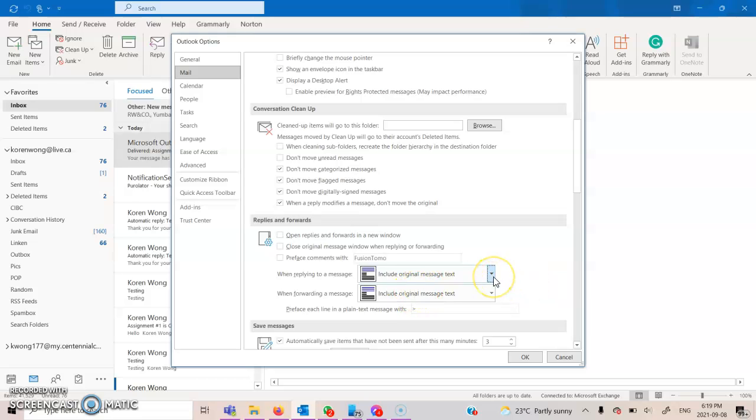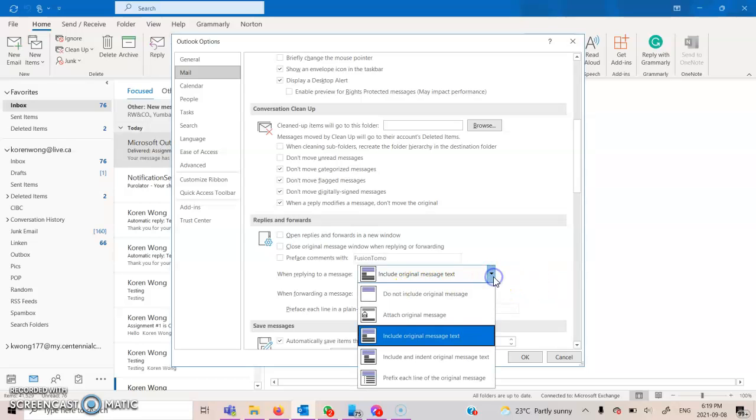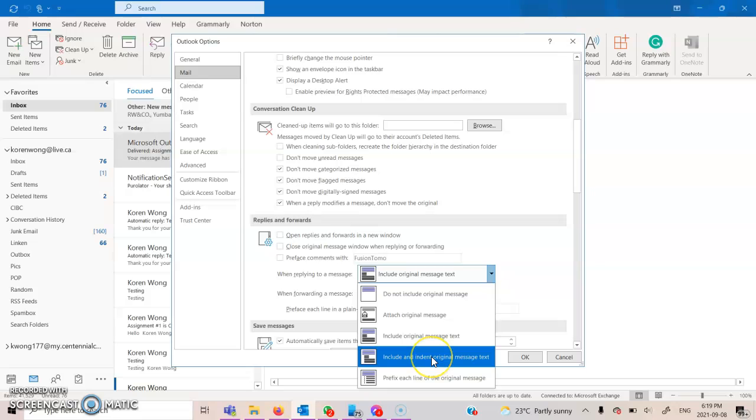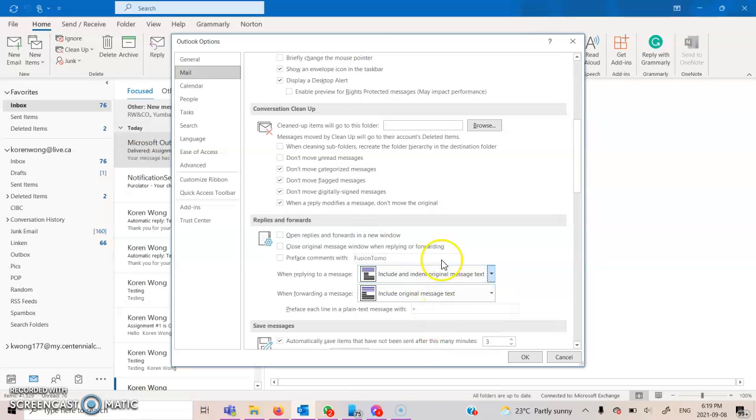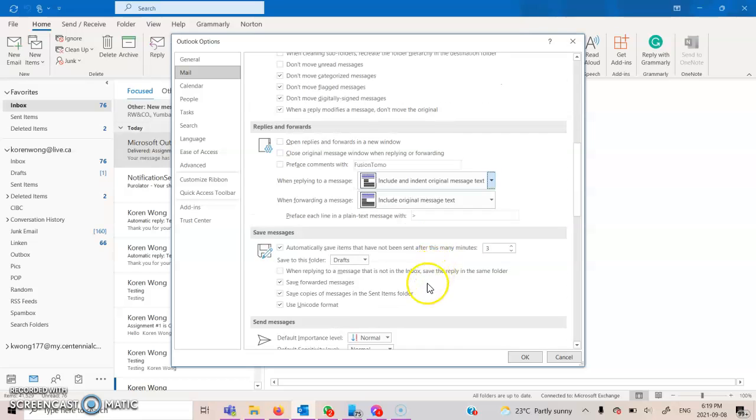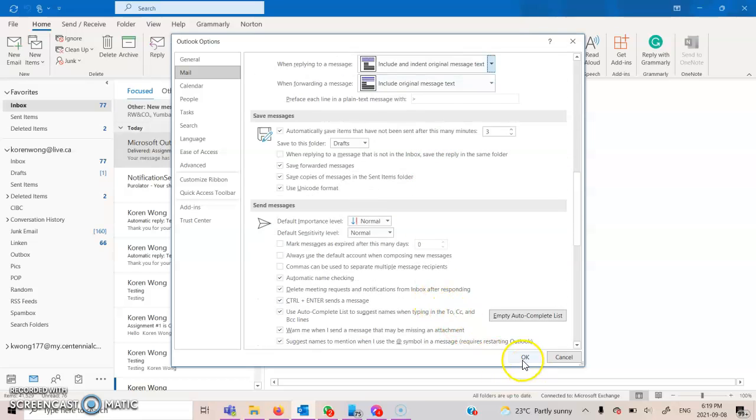So from here, click on the little drop-down arrow, and then just click include and indent original message. Click OK and the setting will be there.